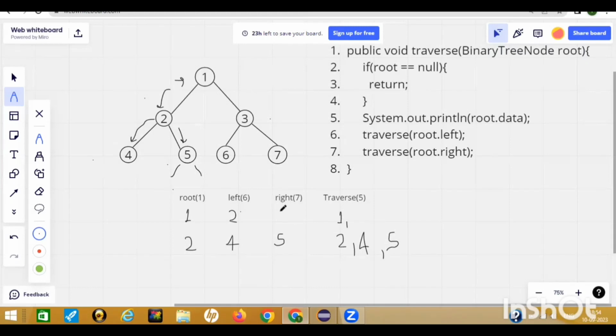So on the right side of node 1, we have 3. So we move on to the right side of node 1, 3 will be passed to the traverse method, and 3 will be visited. So we visit node 3, and 3's left is 6. So from line number 6, 6 will be passed to the traverse method, and 6 will be visited, and 6 doesn't have any left or right node. So for those nodes, it will return from line number 3, and 3's right is 7.